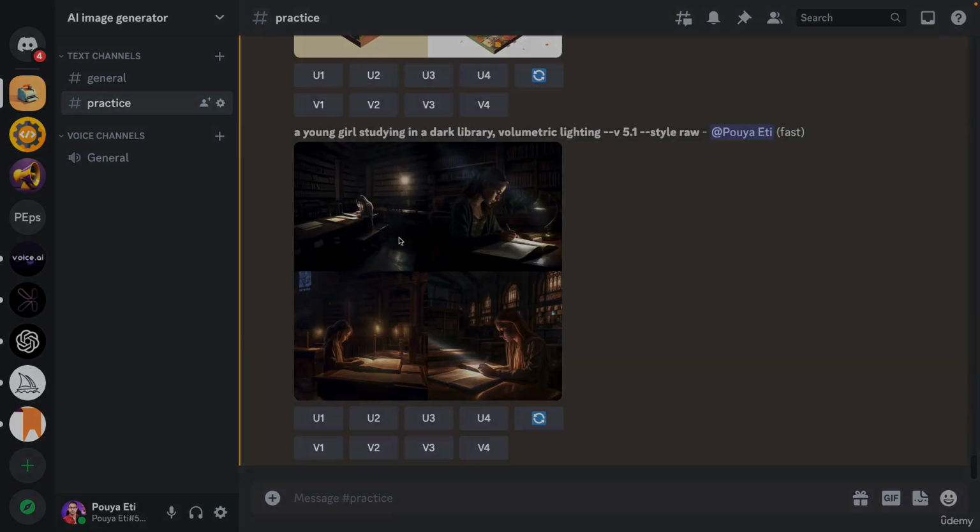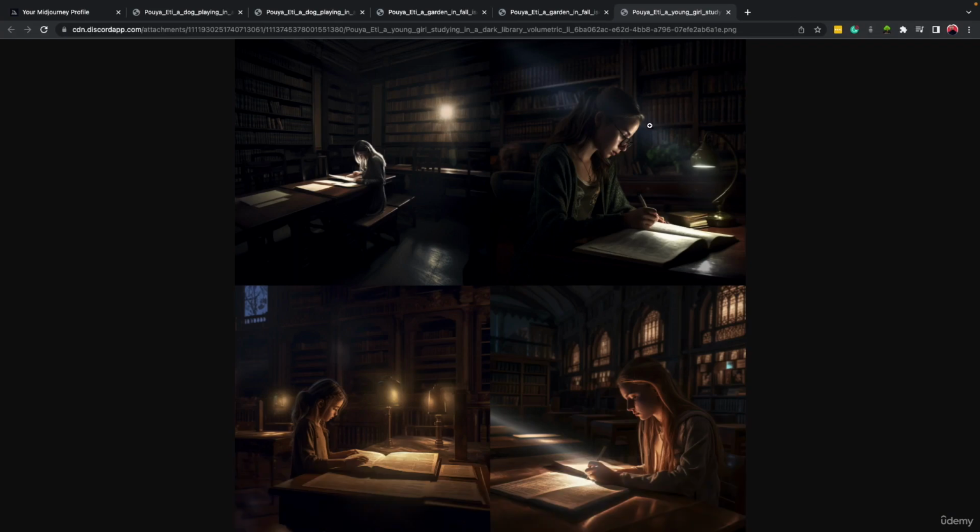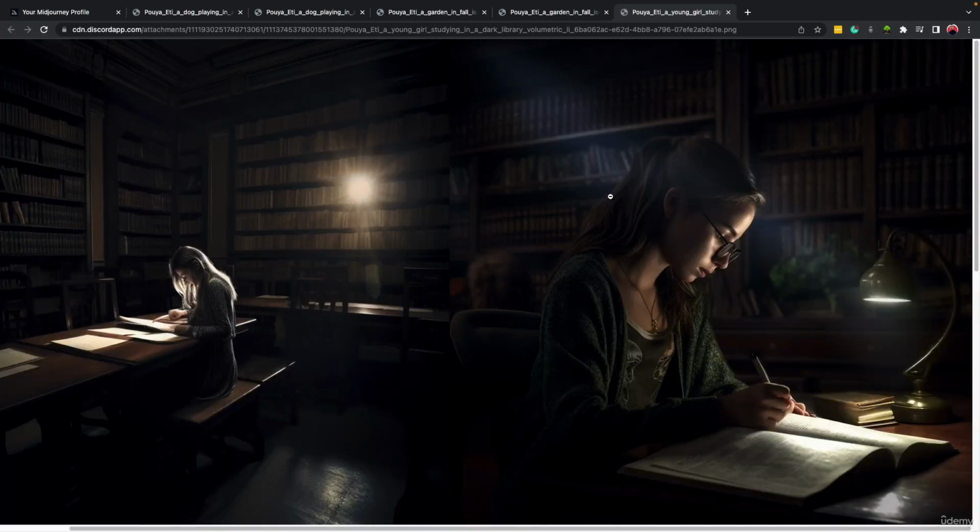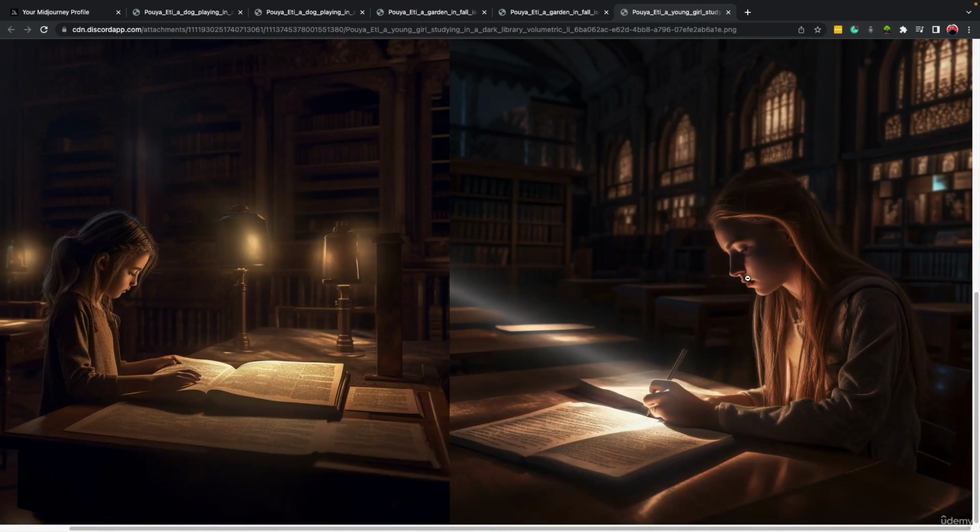All right, the image is ready. Let's open it in the browser. And when you look at volumetric lighting, usually we have lights that in general show the volume of the environment that we are in. Okay, usually we don't have sharp lights or shadows on the face. You see it's very soft lights on the face, but again we can see the volume of the environment.